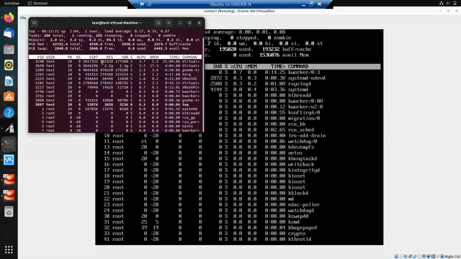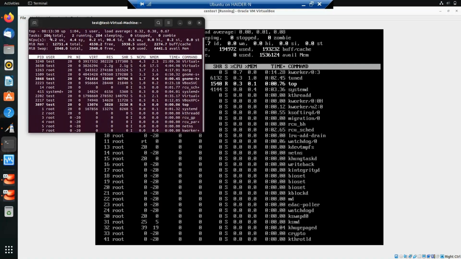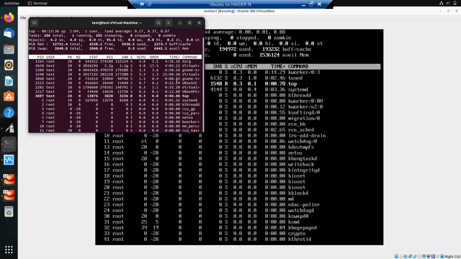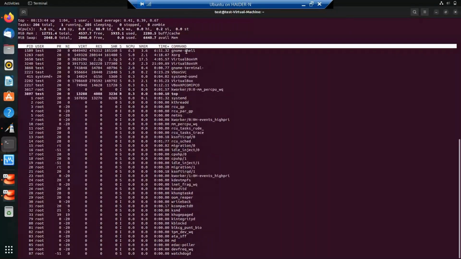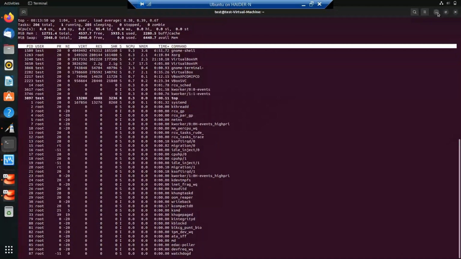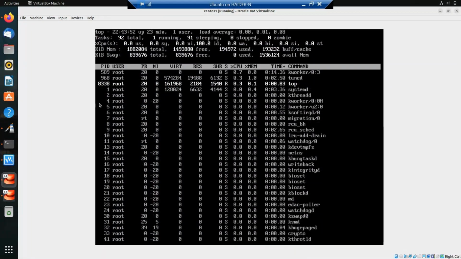You can see that several processes are running, and the CPU is also being utilized 4%, because only a virtual machine is running on this. You can see all these process names: VirtualBox, VM, Xorg, GNOME Shell. It's all running. So this is the top command, and PID is process ID.